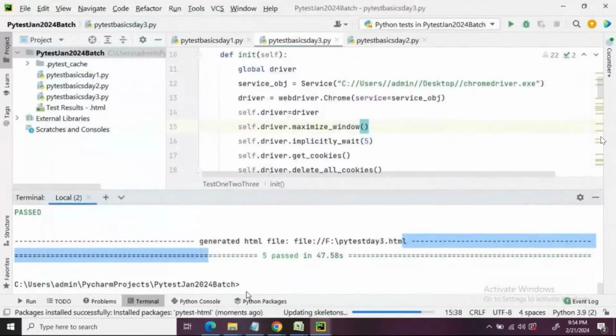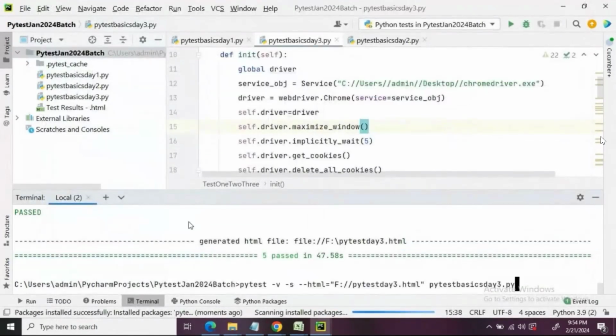So you can run any number of tests. What is the command? pytest -v -s. If you don't want a report, you can directly say the file name .py. Py is a Python extension. Or else, if you want a report, you can say --html equal to, and give which folder you want this report to be generated in and what name of that report file you want to create. I want to create a file called pytest-day3.html, which should be in my F folder, so it will automatically create this report after your test is run. That's the understanding. I hope you're clear, right?